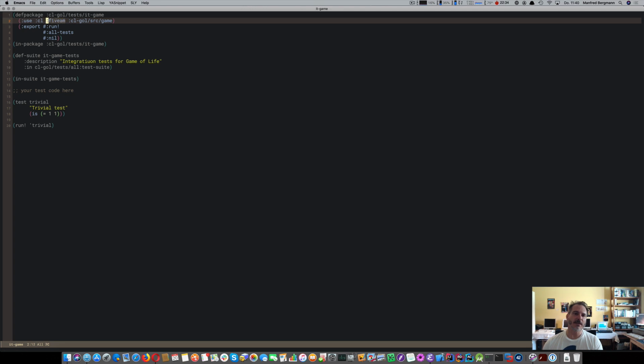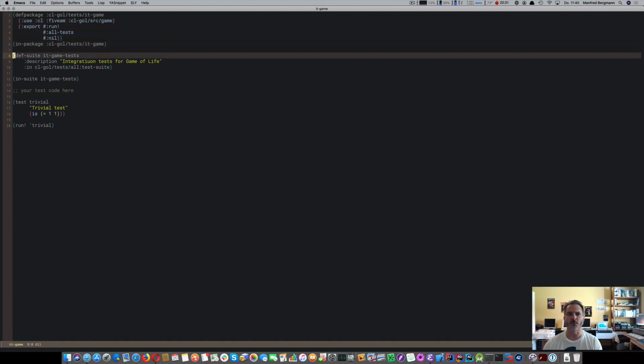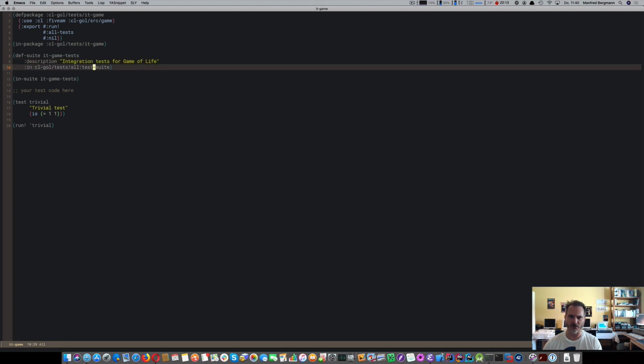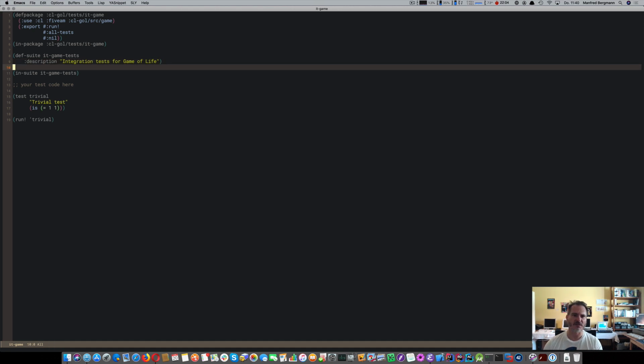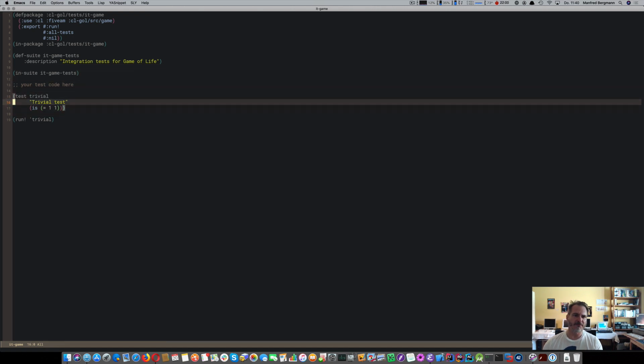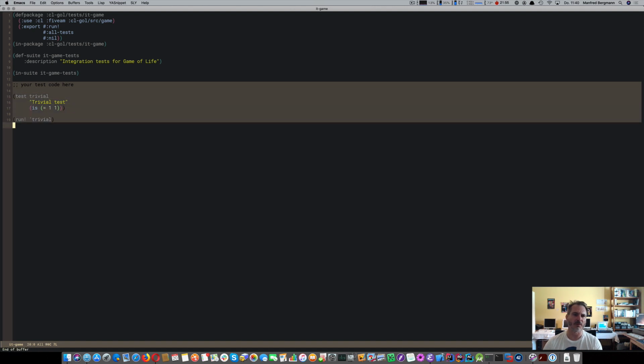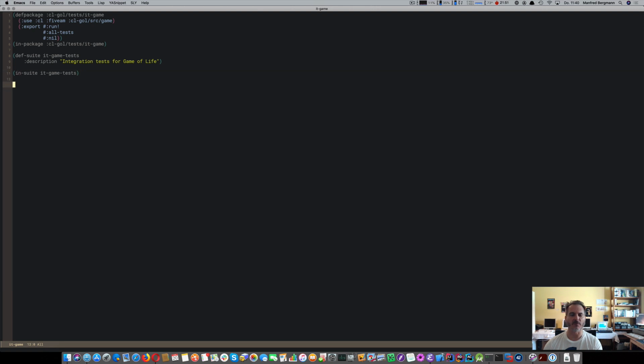Common Lisp has a number of unit test frameworks, and we will be using 5AM here. Some are very simple, some are more sophisticated, and 5AM is one of the more sophisticated ones. You will see shortly how that works if you are not familiar with unit testing in Common Lisp. We don't need this in keyword here, because this test suite should not be part of another test suite. This is how we define our tests, but let me remove this, and we will create a new test in test suite IT game tests. Let me rename this here. I'll just call it IT game.